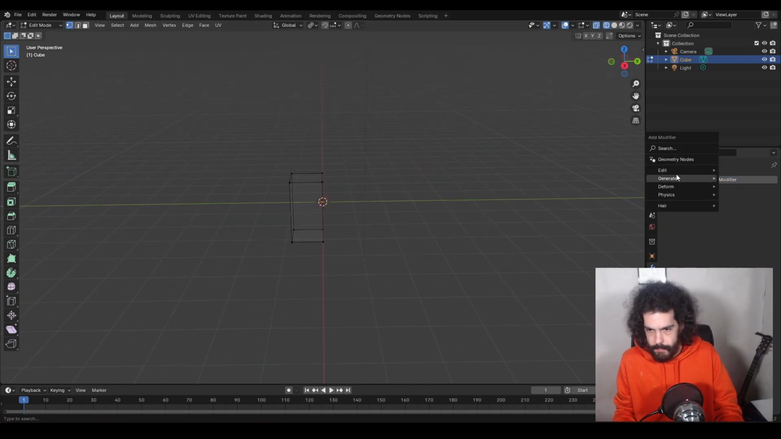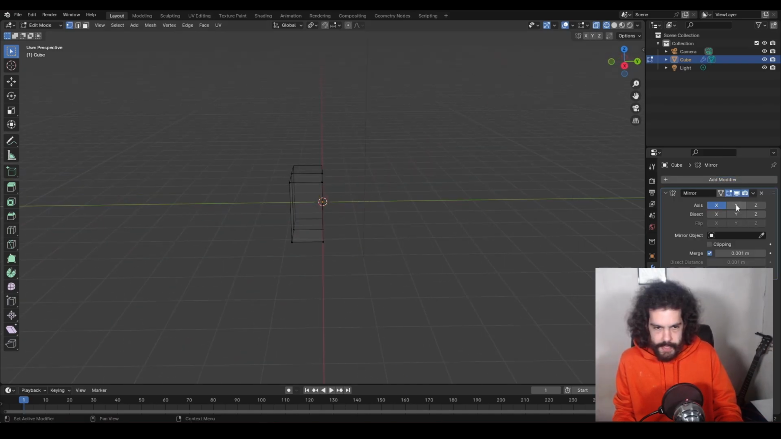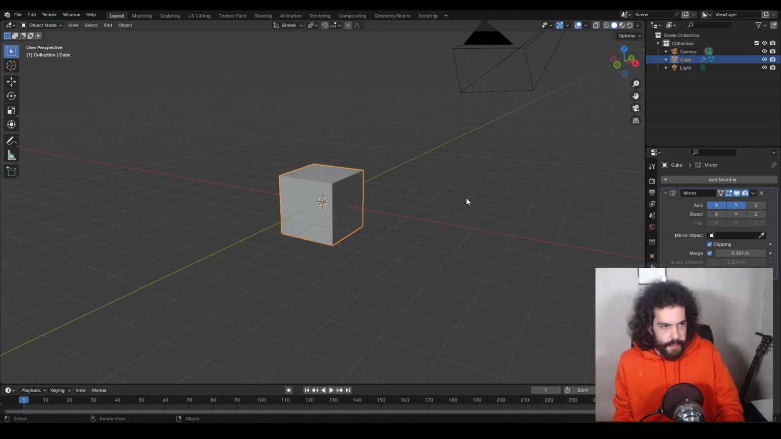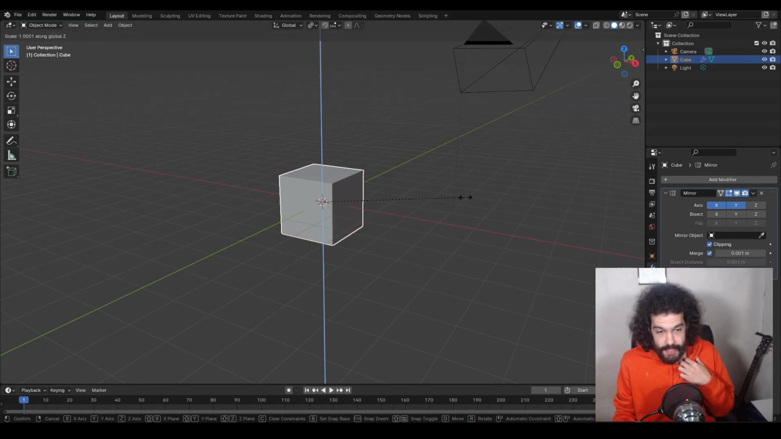We're then going to add a mirror modifier. We're going to mirror on both the X and the Y axis and make sure that clipping is turned on. We're then going to go back into object mode, press S to scale and Z to constrain to the Z axis, and we're going to make this a bit smaller.